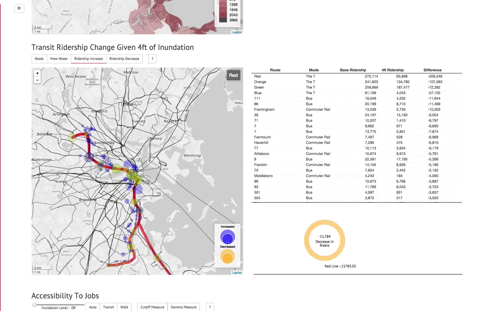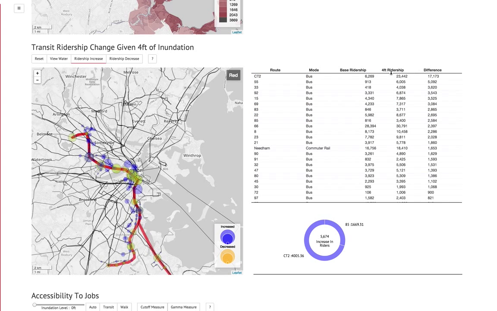If we click this blue dot, which is an increased boardings, we can see CT2 and 85 had increased boardings. If we change it to ridership decrease and select the CT2, we see the stops within a half mile of that route that had major decreases, the green line and the red line.